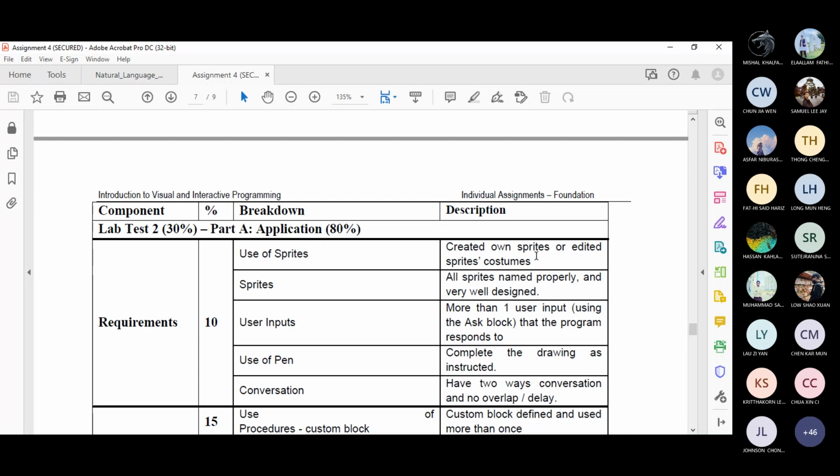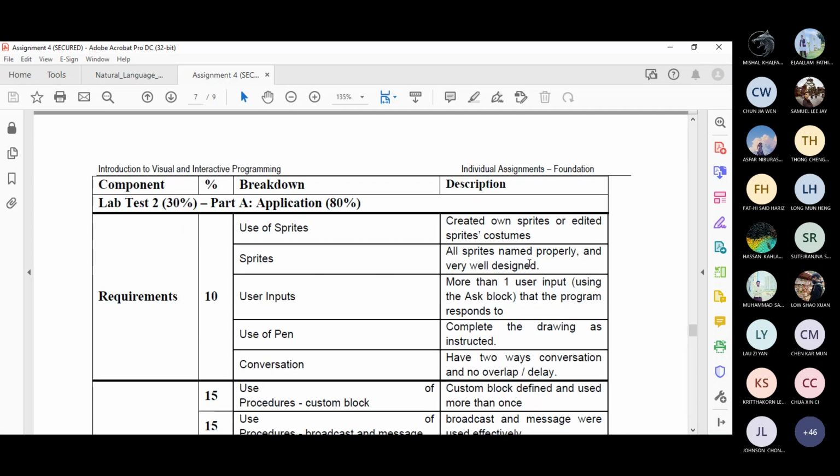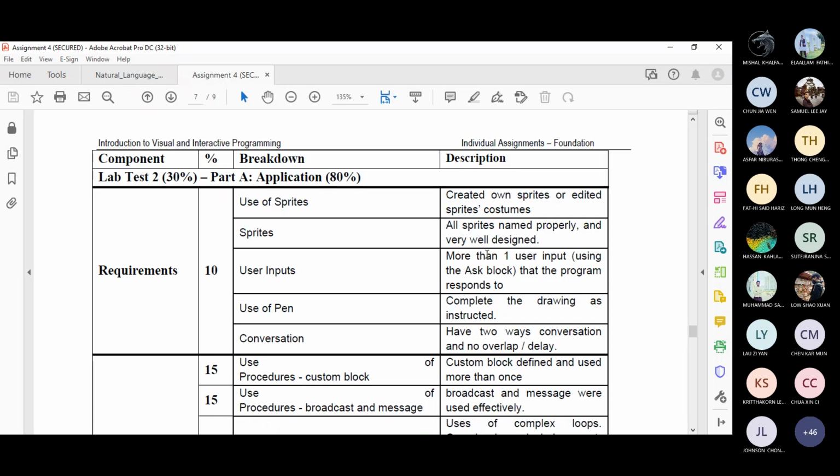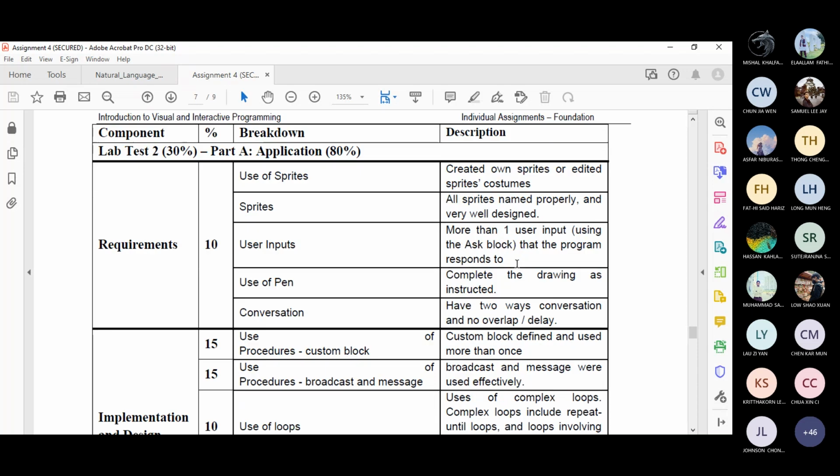Use of sprite. Create your own sprite or edited sprite costumes. Sprite: all sprites named properly and very well designed. User input: at least one or more than one user input to respond. Use of pen: complete the drawing as instructed. If you are just stamping an image of the pen, the drawing, then no marks will be given in this.